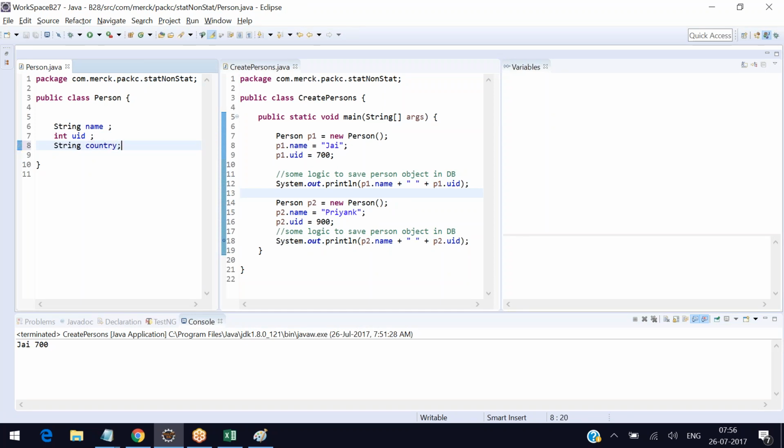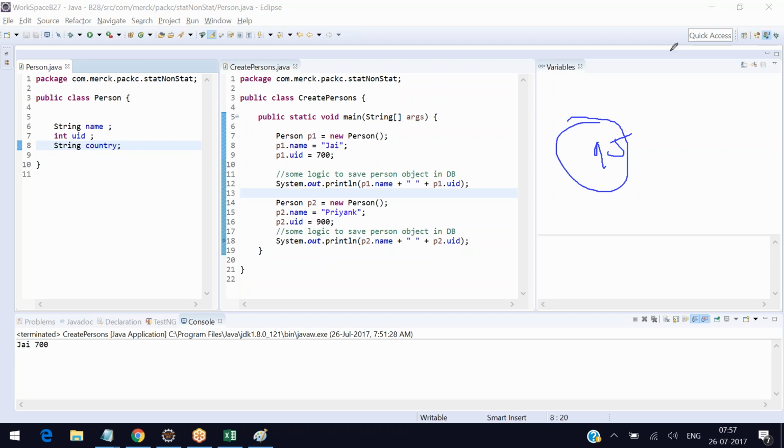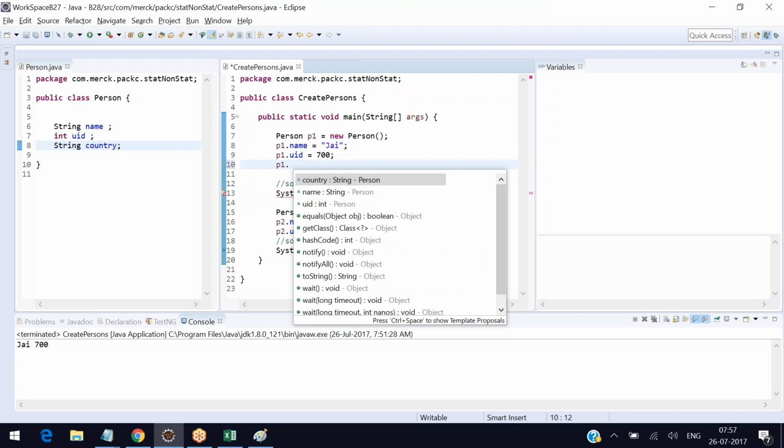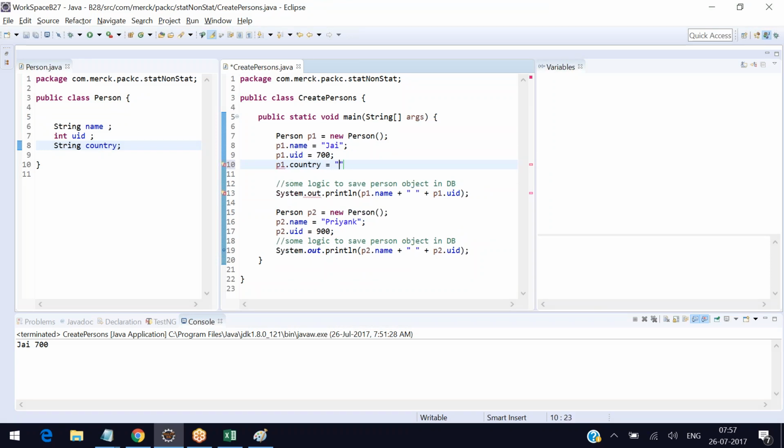String country. This is the important thing, guys. Just give attention for the next 10 minutes. You will understand what is static and what is not static. And believe me, 95% of the people get it wrong, this static and non-static. I have added one more field called country. Every time, we know that P1.country is always going to be India. It's always going to be India. And for all the objects you create, it's always P2.country as well.